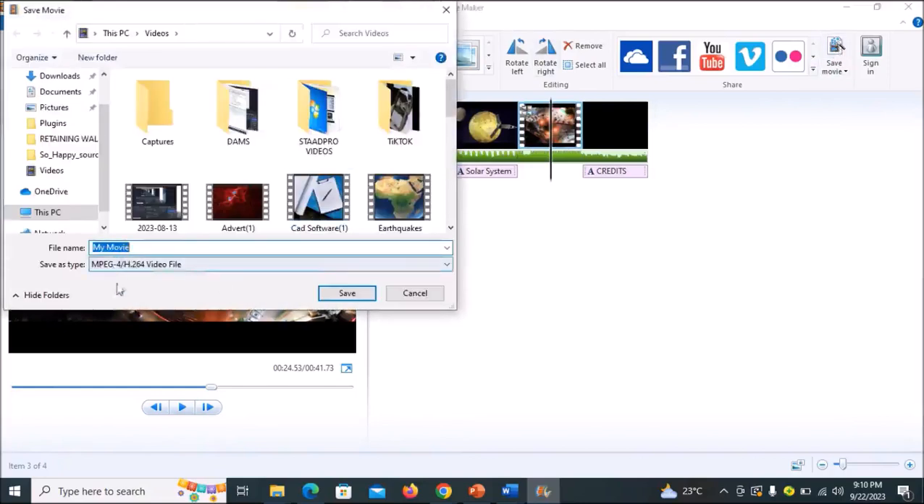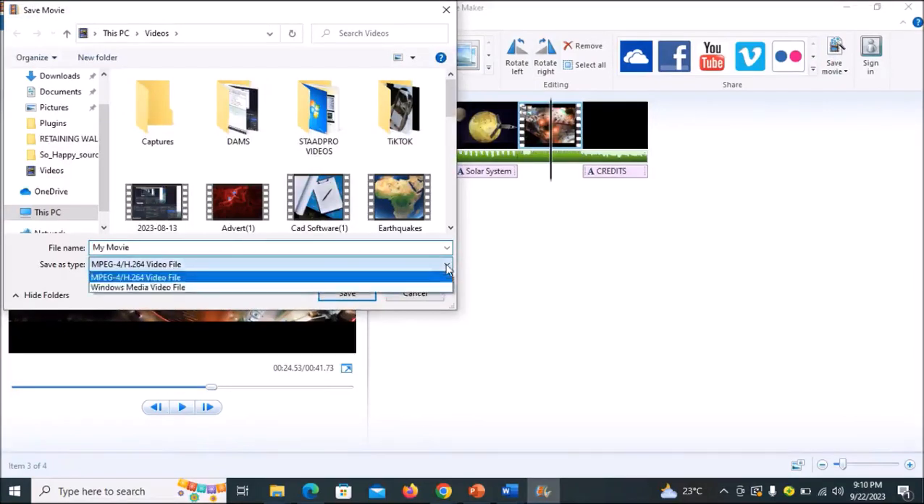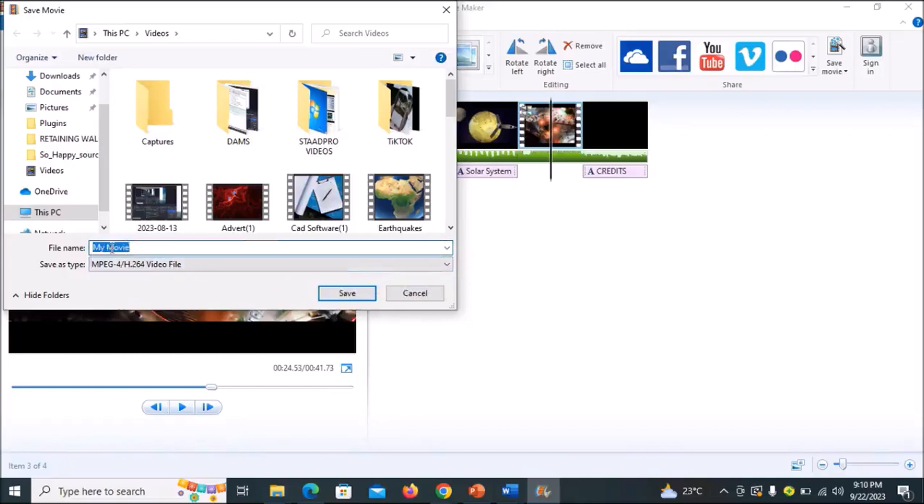So here you can see we have an option, MPEG format, which is MP4. You can see it, MPEG4. So this is MP4 format. You can also select other formats you want. So here we say solar system. Let's call it solar system. You go ahead and once you click save, it will start exporting.